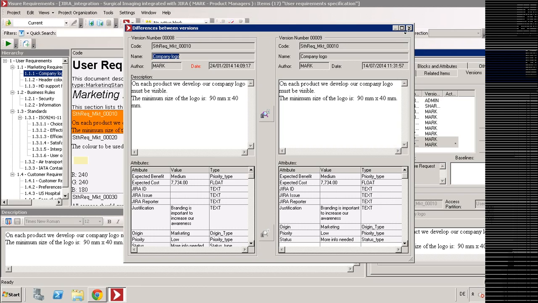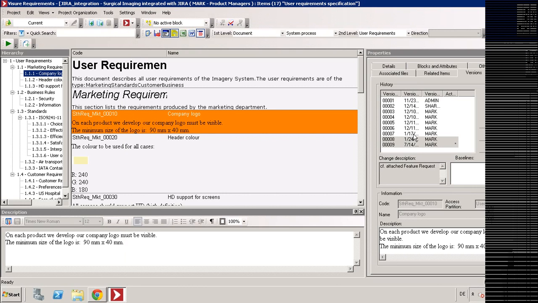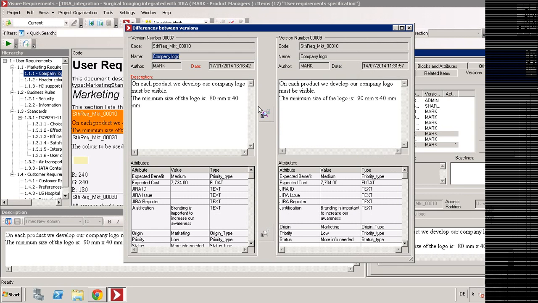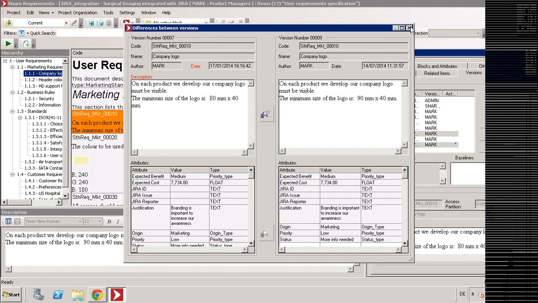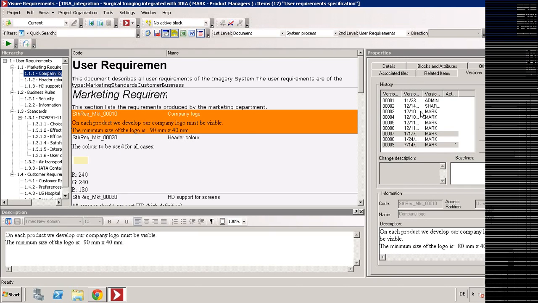Oops, this is the wrong one, sorry. Obviously I did this change already once. So if I do the diff here, we can see that we just changed from 80 to 90 millimeters in this example. This is the information you can get here.